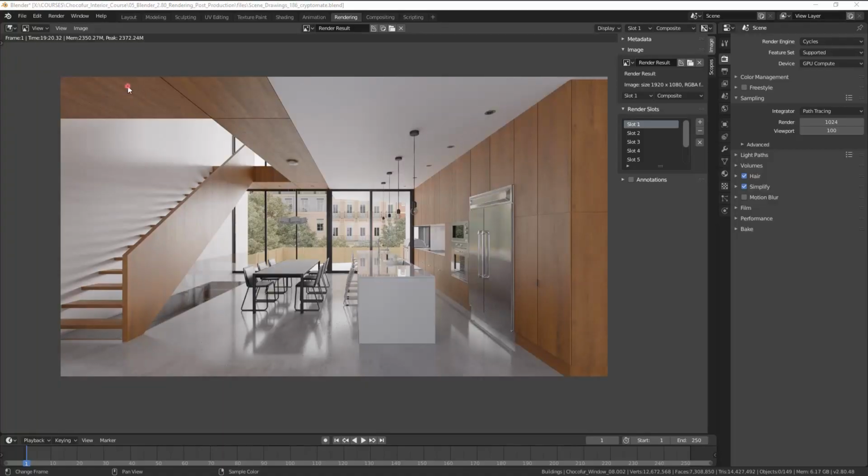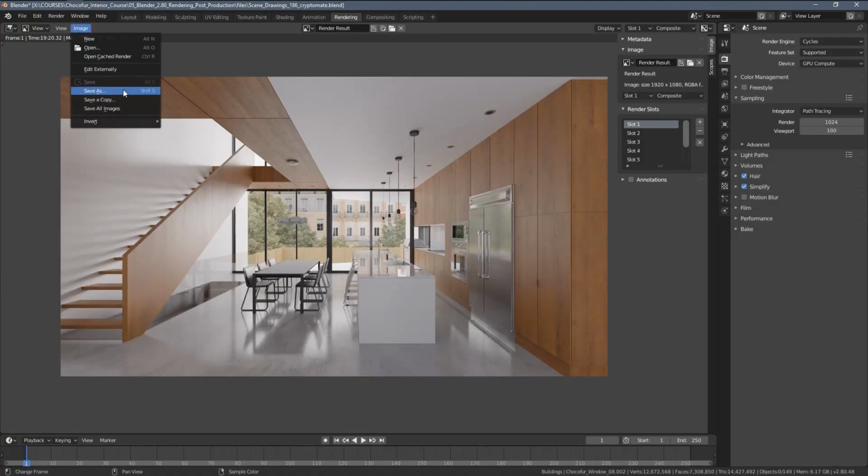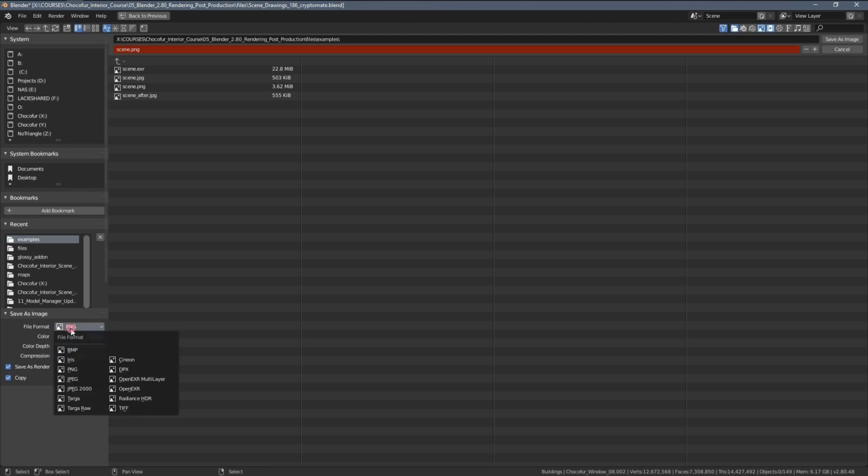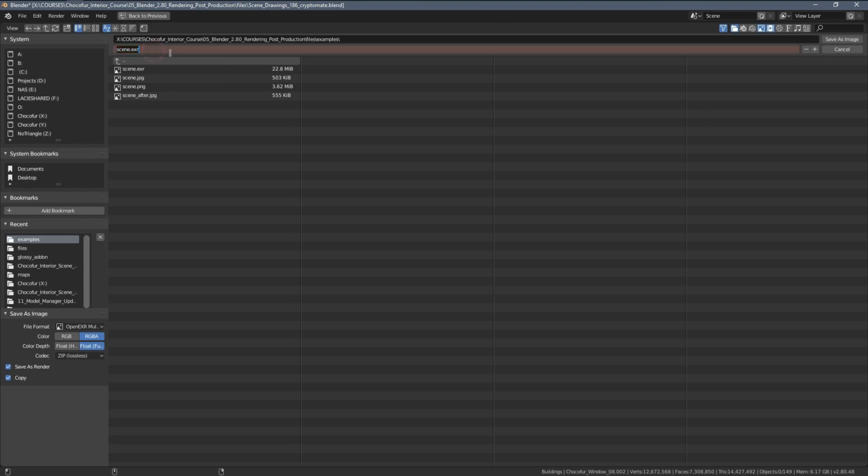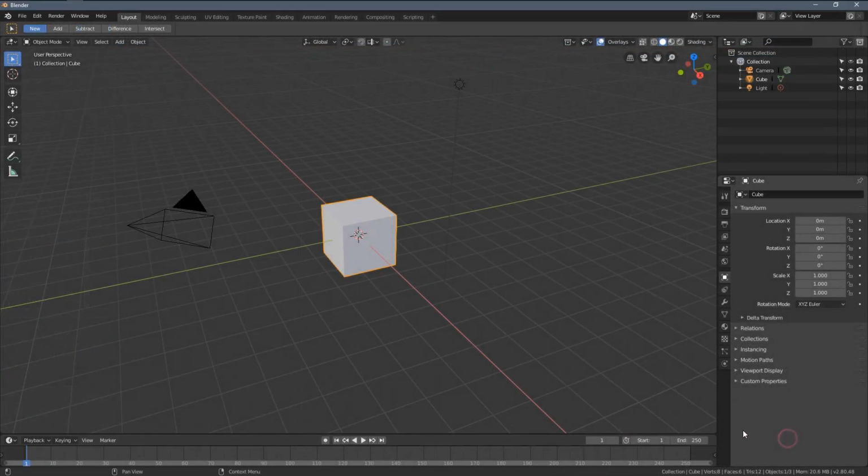However, instead of choosing the previous OpenEXR file format, we have to go with the multi-layer one. And this multi-layer thing, so to speak, adds those render layers we had in the compositor. So let's now open a clean Blender file, go to the compositing.